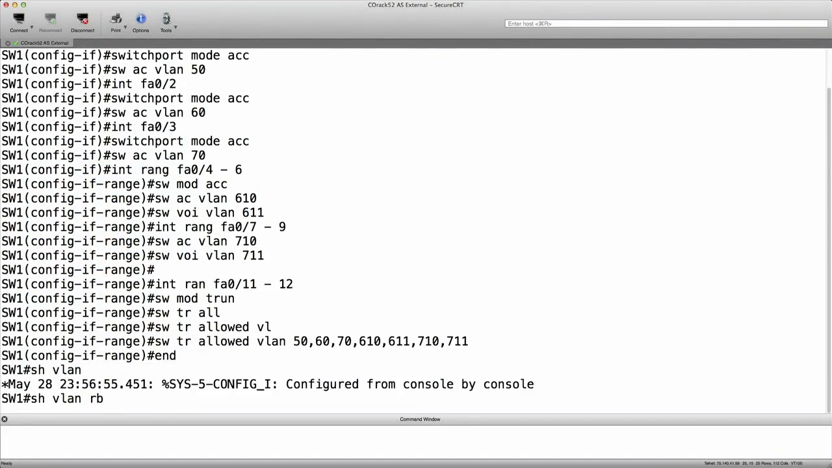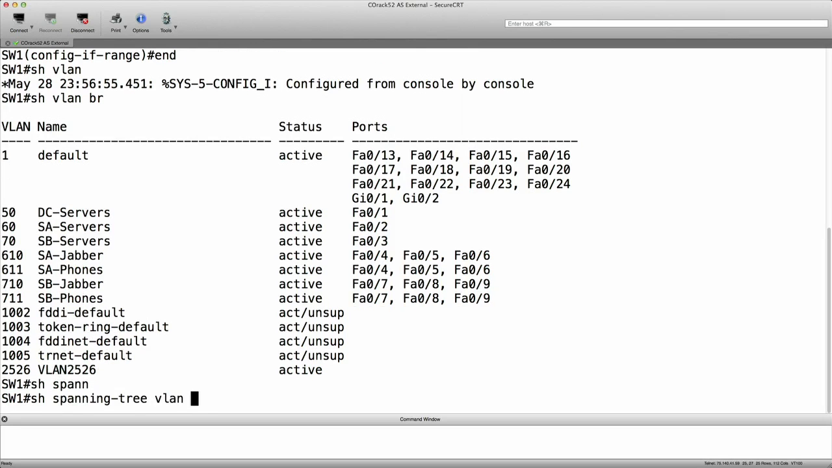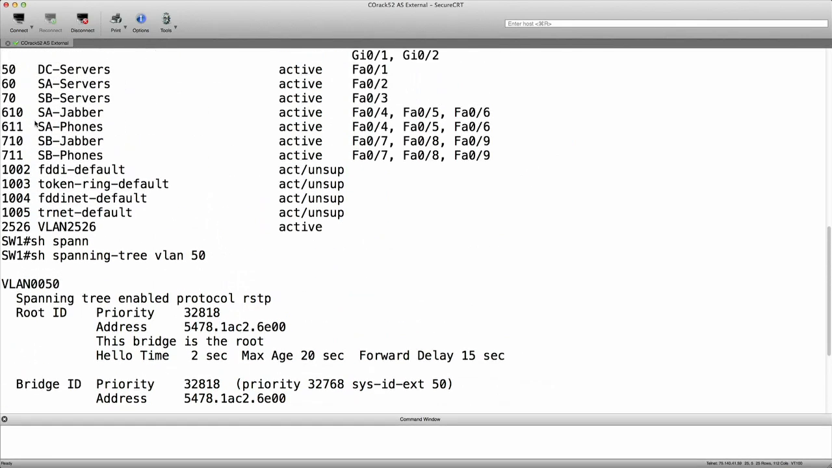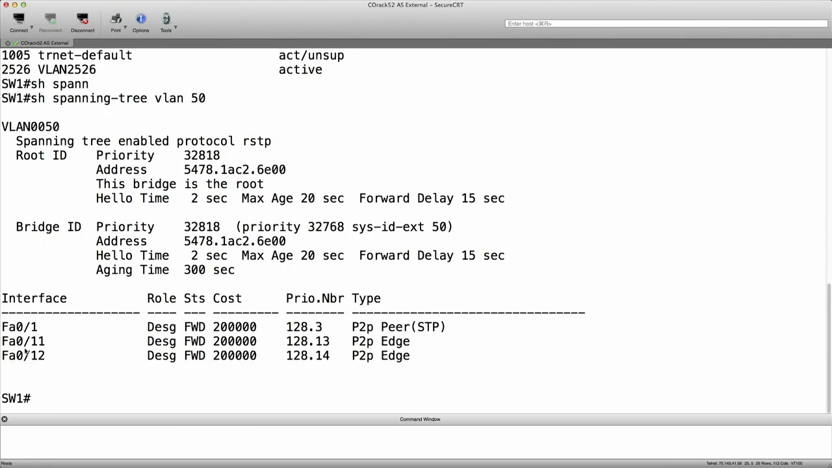Okay, so if we show VLAN brief again, we should see all of these assigned, and even though we'll get into spanning tree later, we can take a look at spanning tree, which should be running by default, for a given VLAN, let's say VLAN 50, just to make sure that in fact it is passing traffic and in a forwarding state on FA0/1 and then also FA0/11 and 12. And we can see that the status is forwarding for all of these. So everything looks good and we've got traffic flowing on those ports.